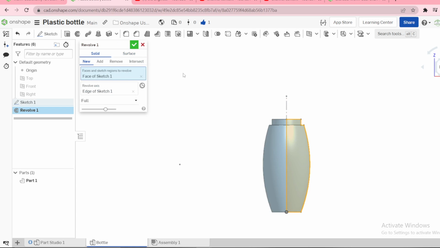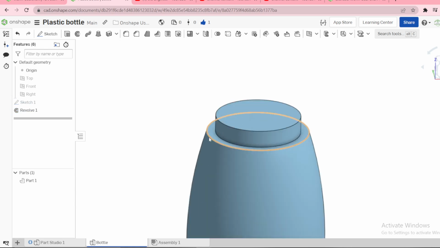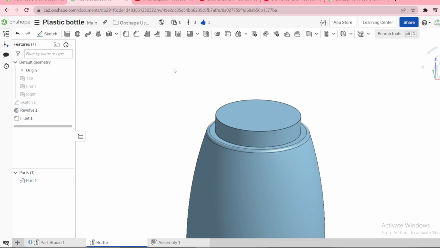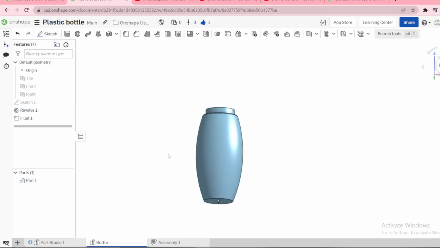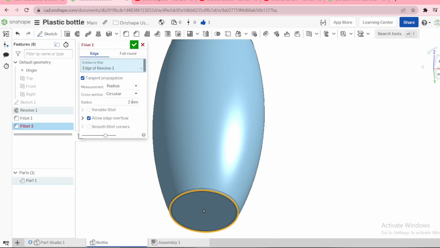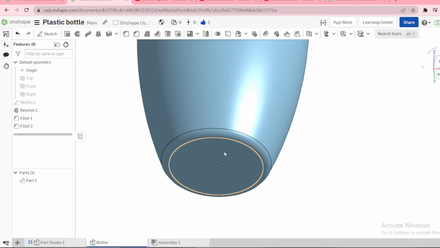Then you can say, okay, then we need a fillet on this edge, a fillet of 2 mm. That's fine. Same applies to the bottom edge, a fillet of 4 mm. That's fine. Then we need to sketch.